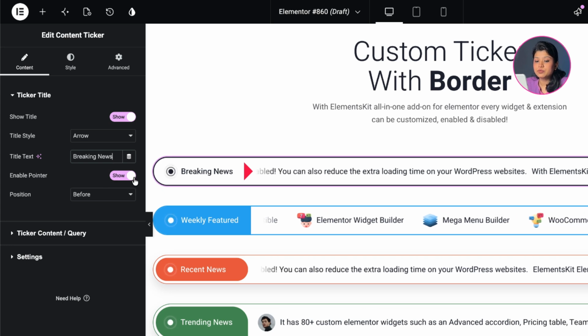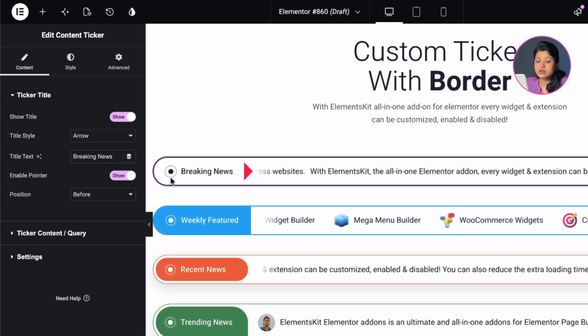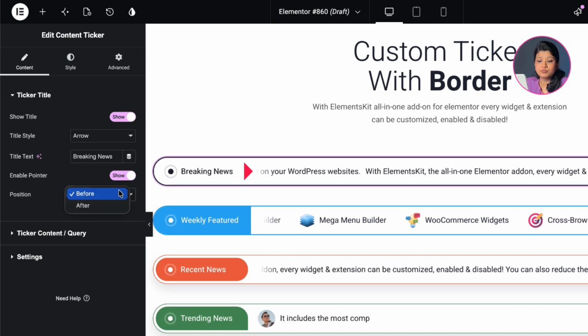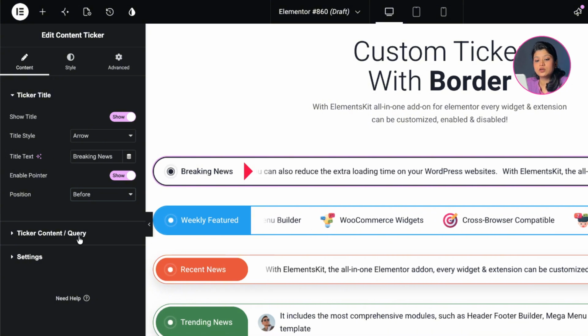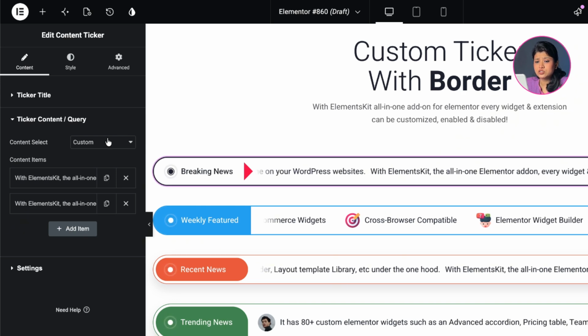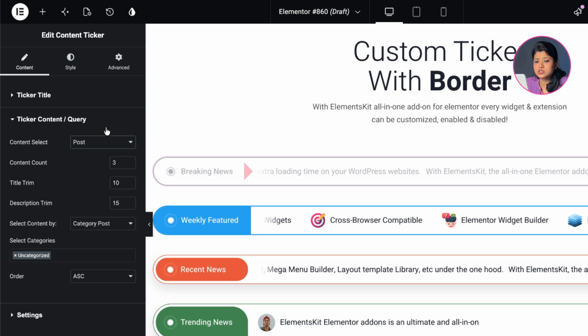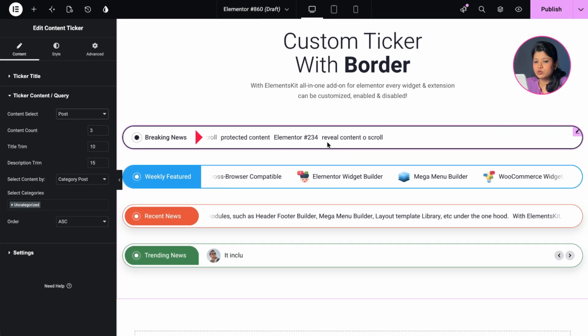Then we have the enable pointer option. If you click yes, then the pointer option, see, it will look like that, and the position is set to before, and the before one looks so perfect, so I don't feel the necessity of changing this one. Then go to the ticker content, and in the ticker content, the content select option is set to custom, and if you want to set it to post, it will just go like that. See, it's moving a bit slower than the others.